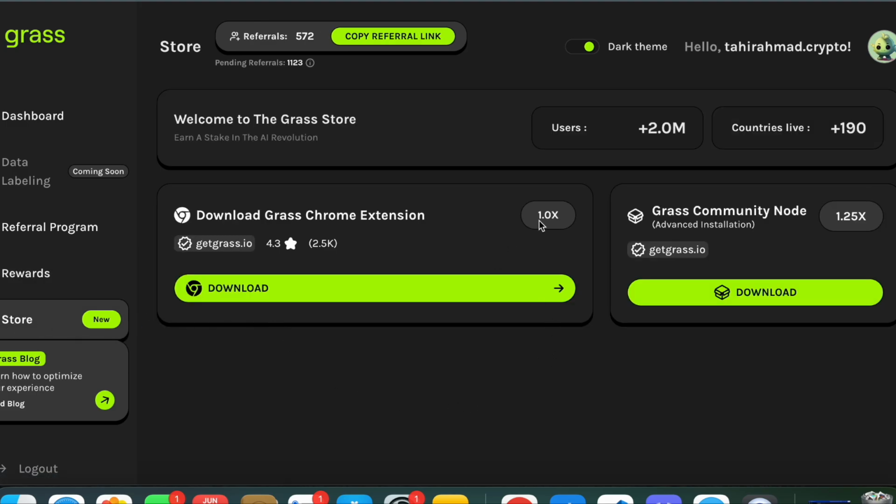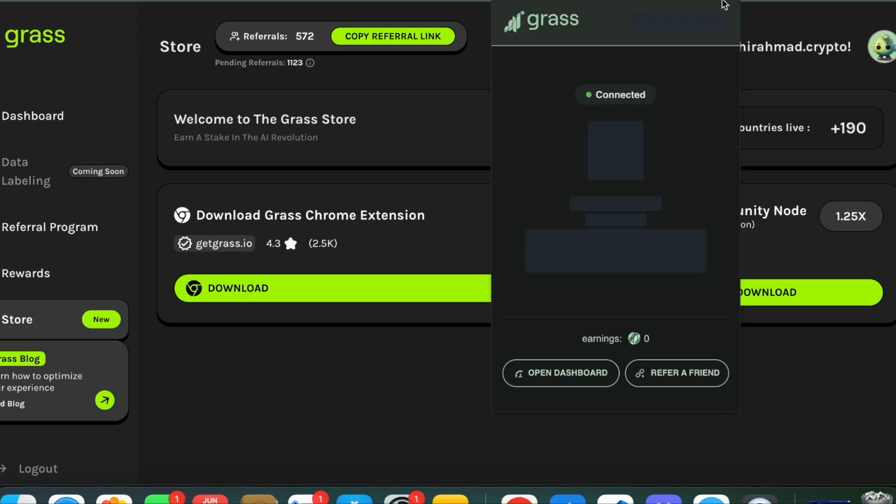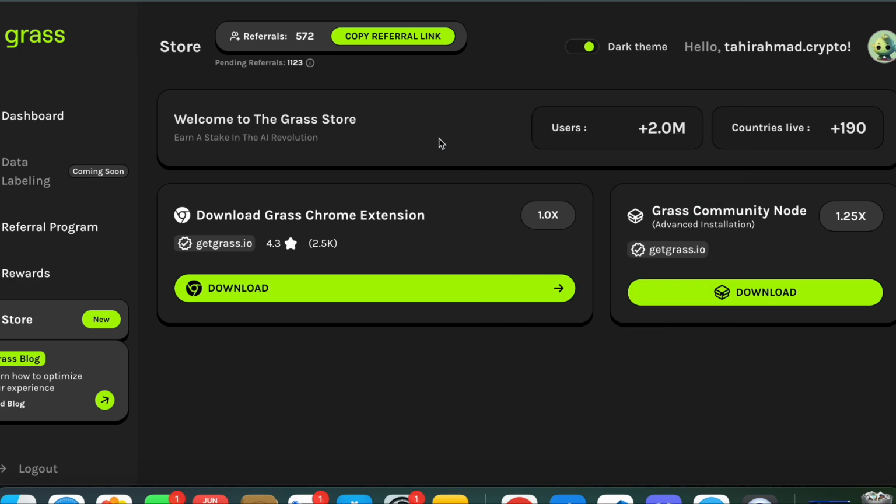If you install the Grass extension, then you will get 1x points only, and if you have the Grass community node, then you will have 25% extra points. So if you think these 25% extra points are worth it for you, just install it. If not, then please stick to the Grass extension only, because I don't know about the security, what they will be doing if you install this thing. But still, let's continue with how to do that.